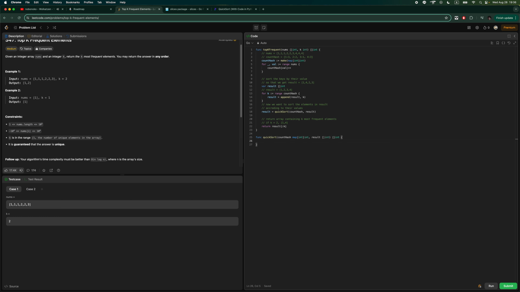What we're going to do here is set pivot length equals len result. Pivot is going to equal result length minus 1.